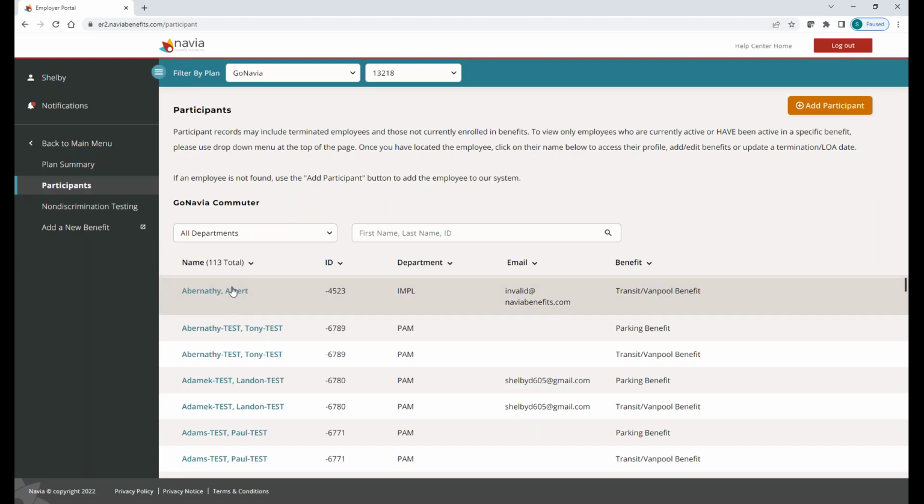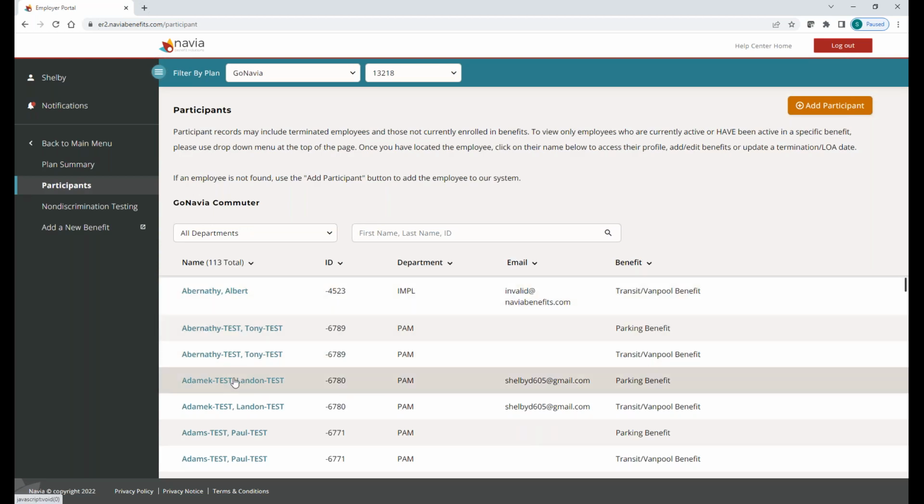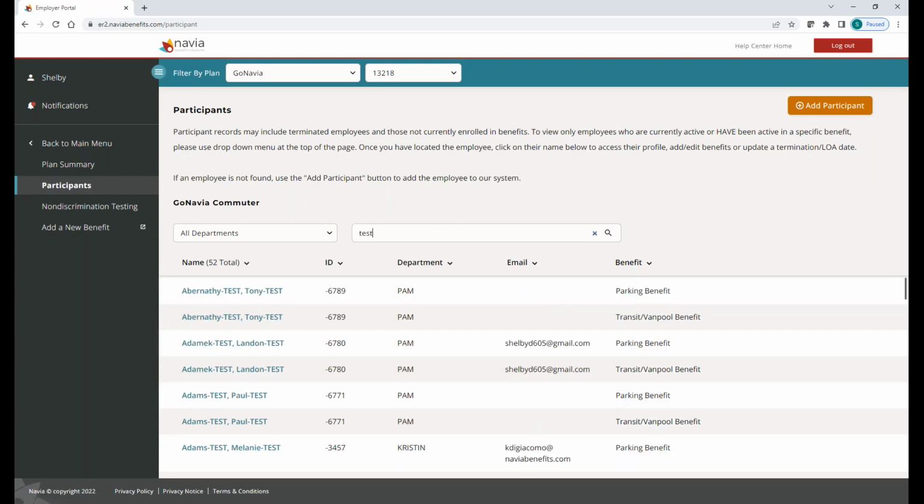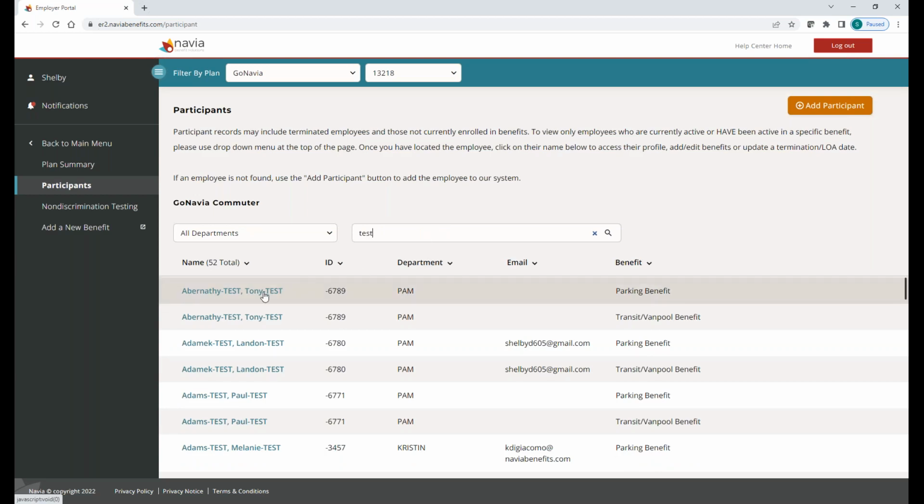You can enter the name or you can locate them here from the participant list. So I'm going to enter a name and then click on their account here.